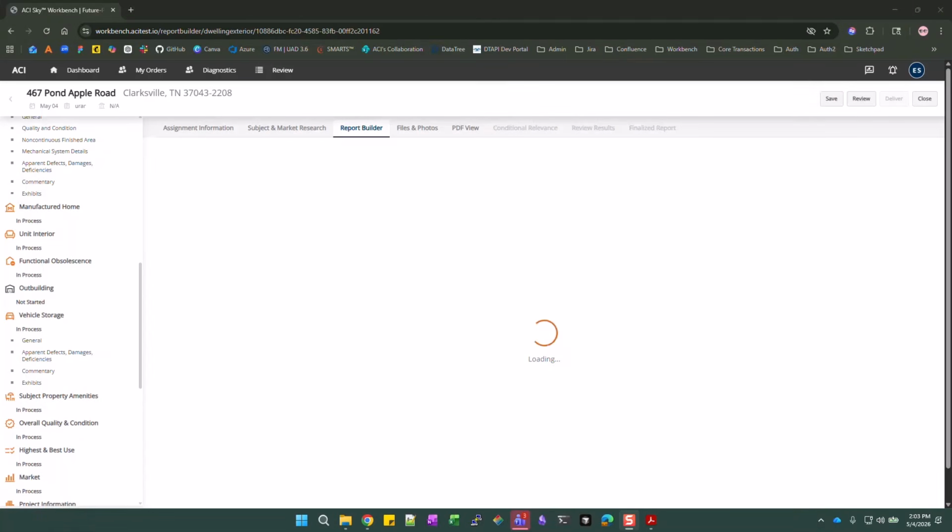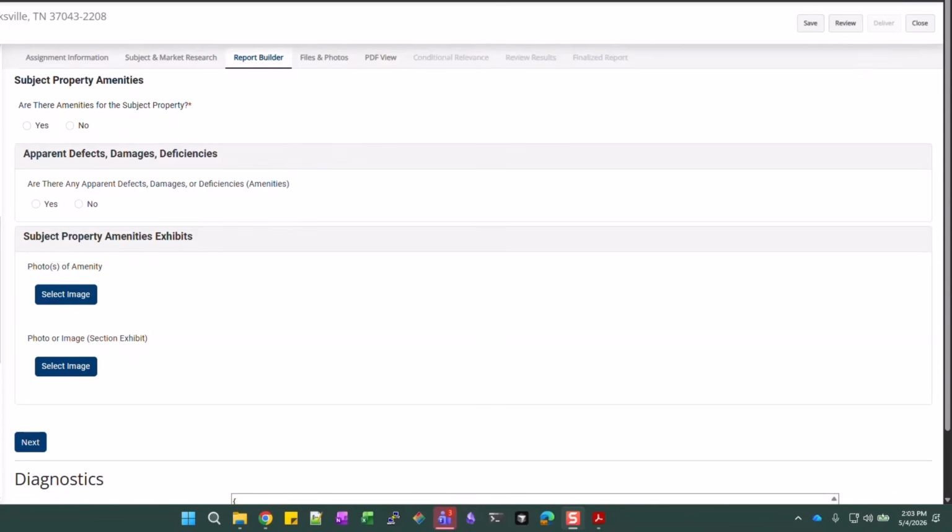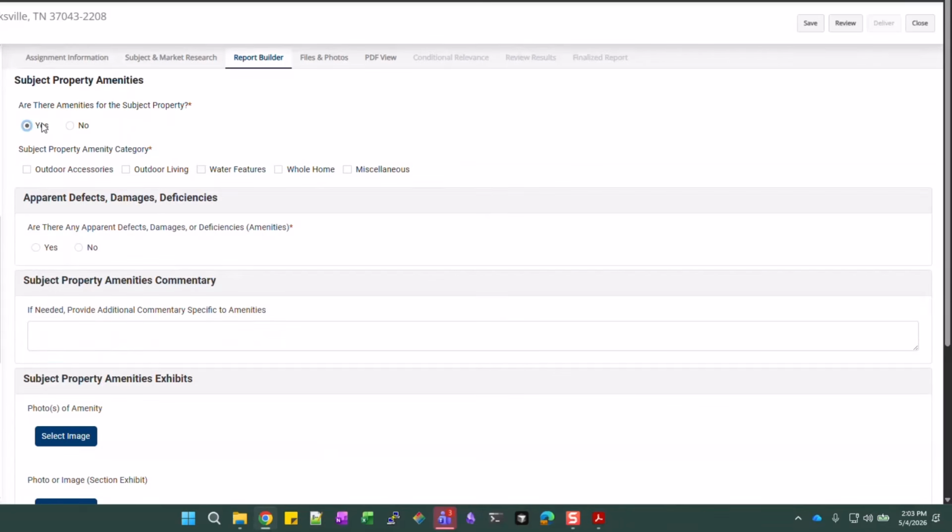Subject property amenities. Now at the start of this, I said this particular home does have a deck. So this is where we would report that. We do have subject property amenities. This is an outdoor living amenity. We'll check that box. When we check that box, we'll see a table specific to that.